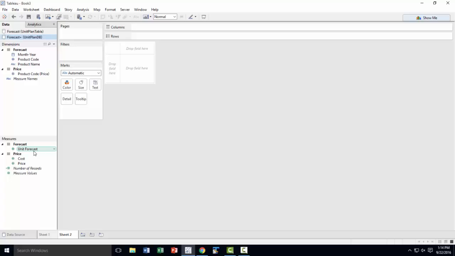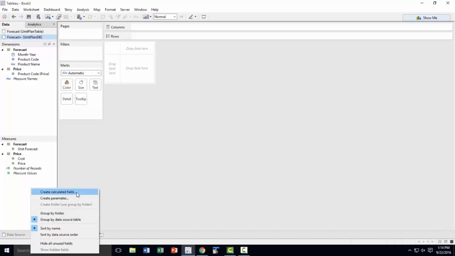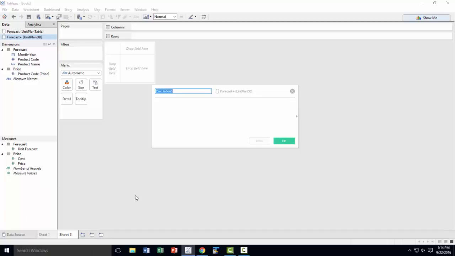So how do we do that? We have enough information from what we have discussed so far for us to be able to do this. How would you do it? How do you figure it out? Exactly. So create a calculated field. Say we'll call this forecast revenue. Right? So how would you compute forecast revenue?